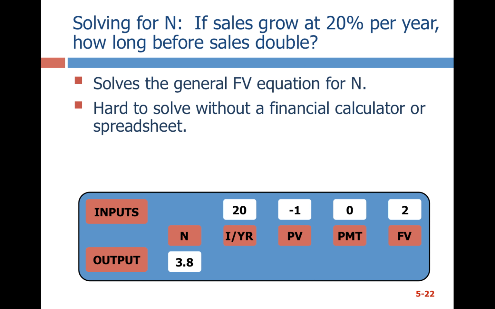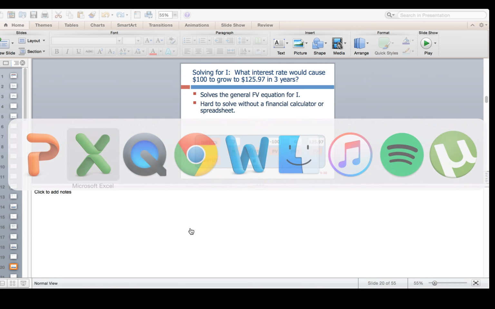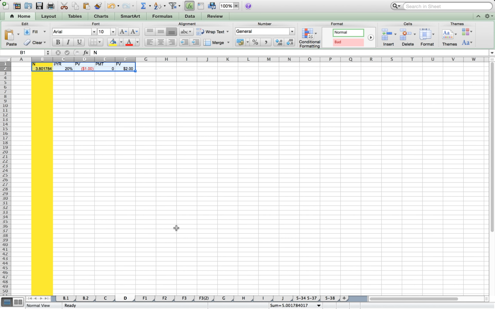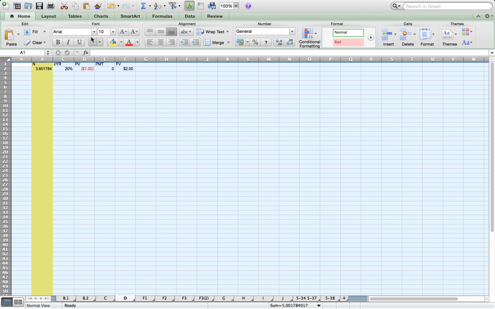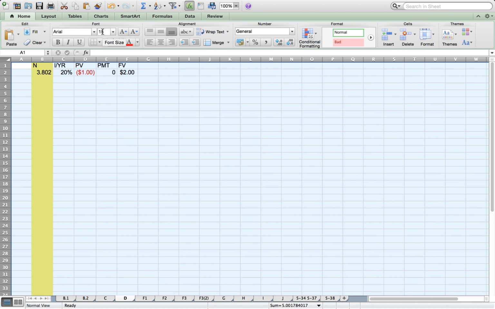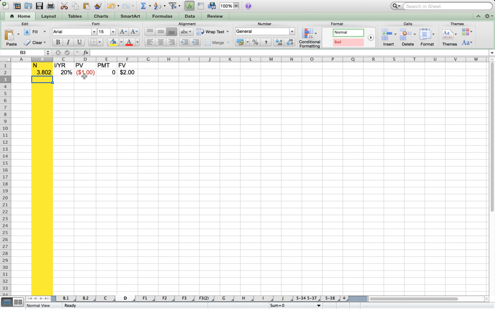You can plug all these variables in within Excel. Let's do that. And if you do that, write equals NPER for number of periods, put in your rate, put in your payment, which is 0 still, your present value, which is a -1, and your future value, which is 2, you get 3.802. Now, keep in mind, it said double.